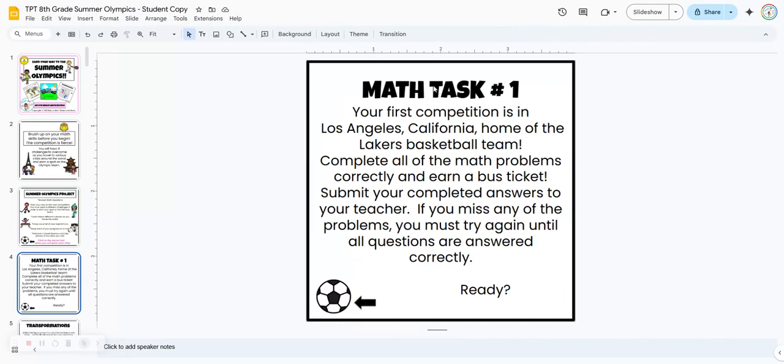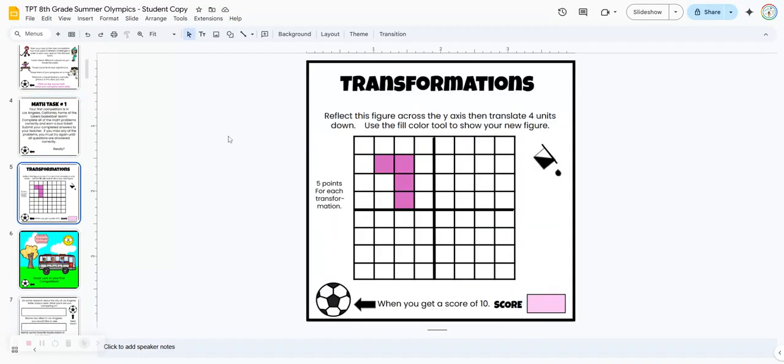So the first math task is a competition in Los Angeles, California, and they want to earn a bus ticket to Los Angeles for their first competition. So to do that, they're going to solve these 2 transformations, and they're going to use the fill color feature of Google Slides in order to show these transformations. So they're going to take this figure, reflect it across the y-axis, and then translate it down 4 units. So for a total of 10 points, 5 points for each transformation.